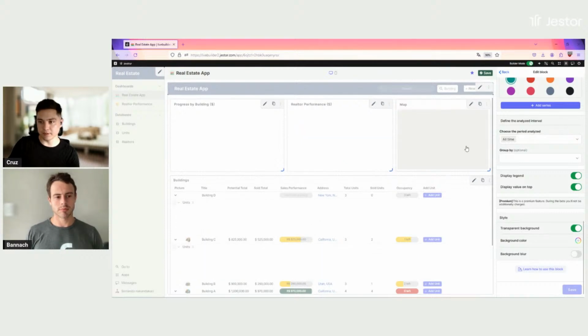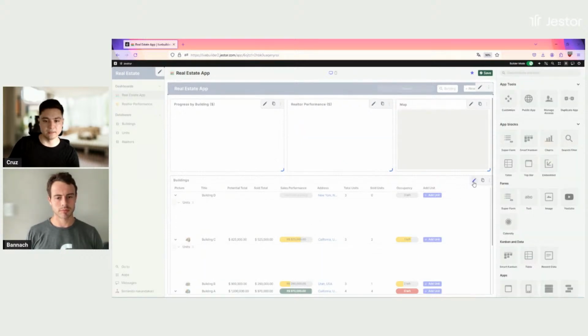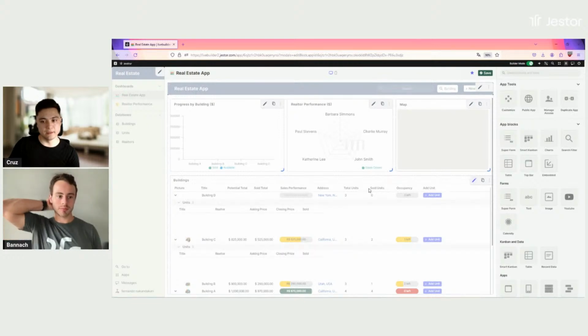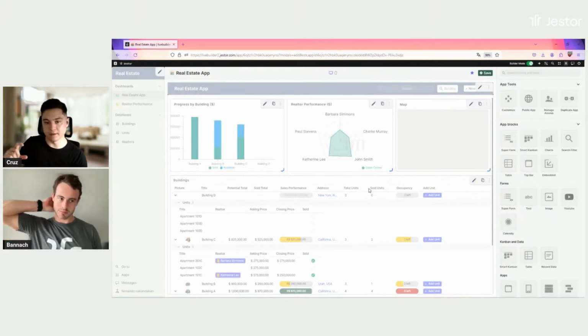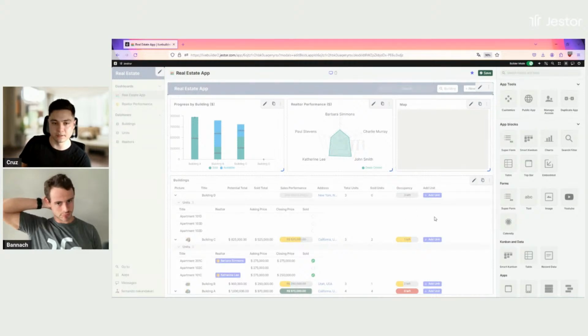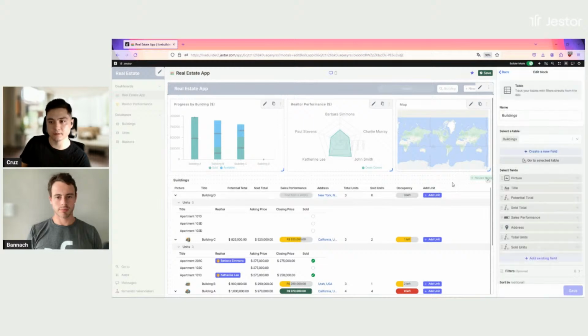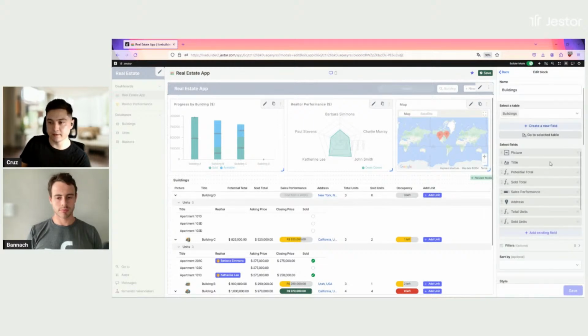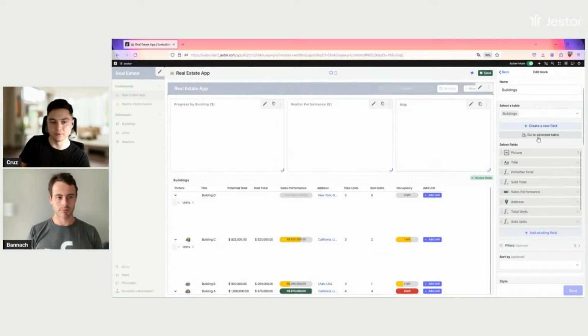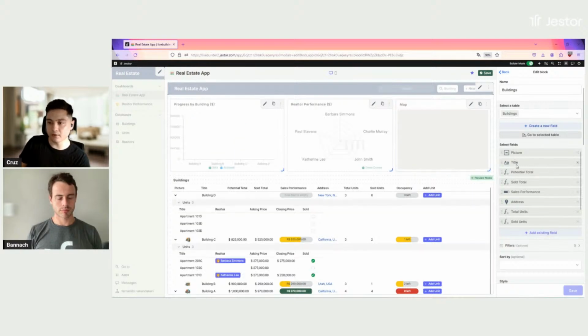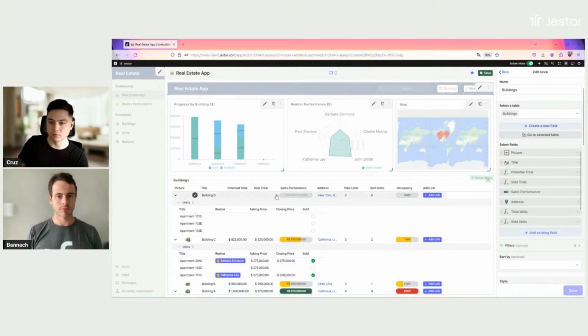The last component that I want to show is the table, because it's connected information, so it's a little bit more interesting how things are working. Basically, this is a table component. You can see that here I'm saying that I want to see a table of buildings, and I'm selecting the fields that I want to see for each building, right? It's the picture, the title, the potential total, the sold total, sales performance. It's basically everything that's in this row, showing the progress bar and so on.